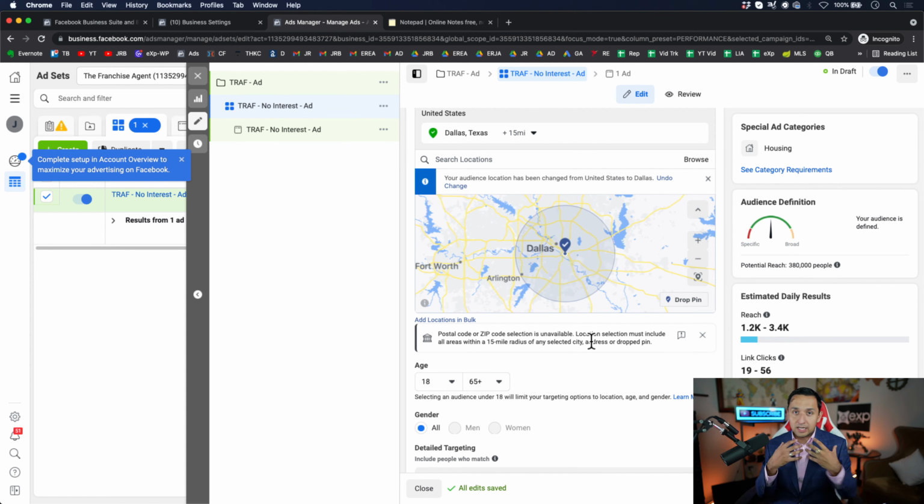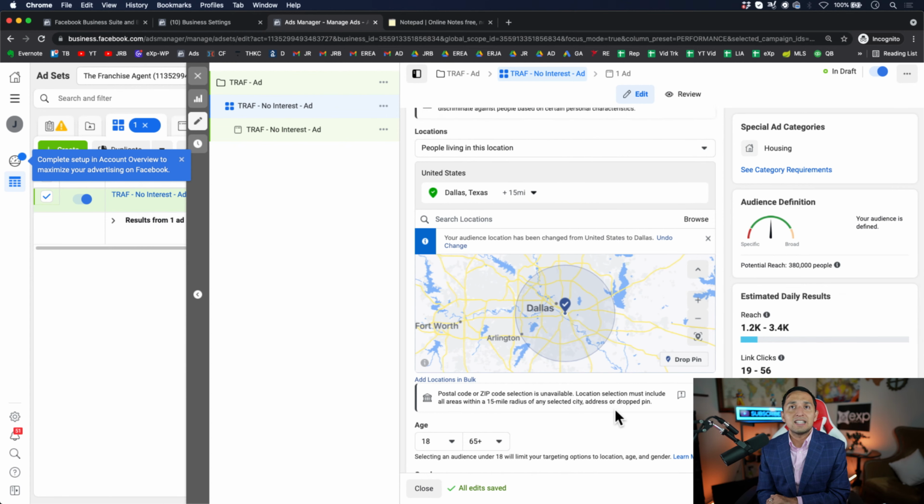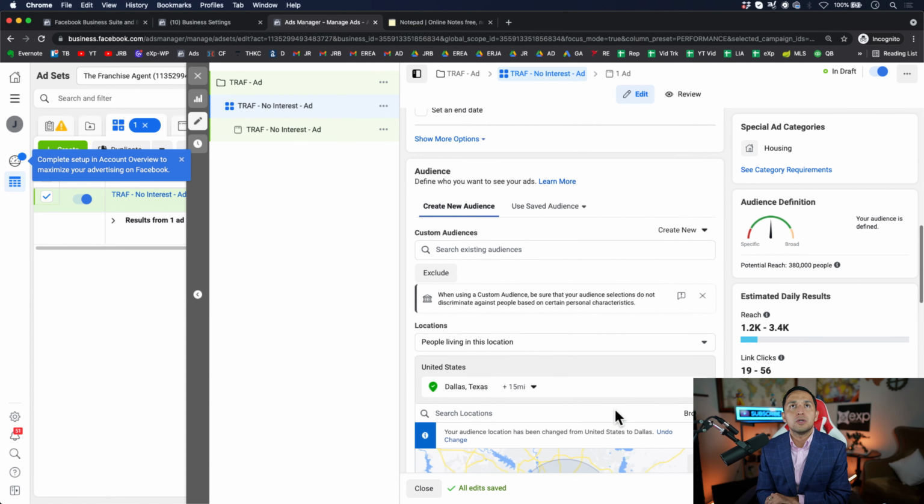Because Facebook was getting sued left and right, and there were a lot of fair housing issues and privacy issues that came up. So this was a remedy for Facebook, that they restricted any type of filters that could be seen as discriminatory. That's the backdrop, just so you know.